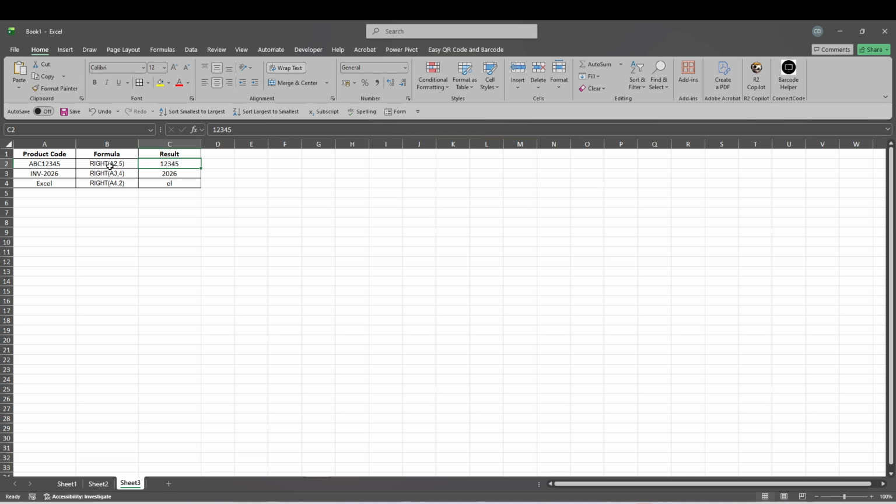Let's look at a few examples so you can see how it works. If a cell contains ABC12345, and you use the formula equals RIGHT of that cell, comma 5, Excel returns 12345.